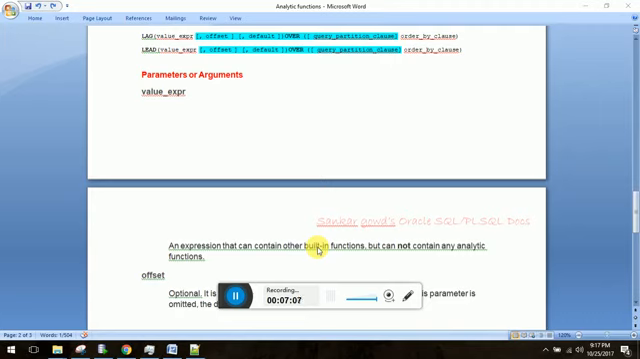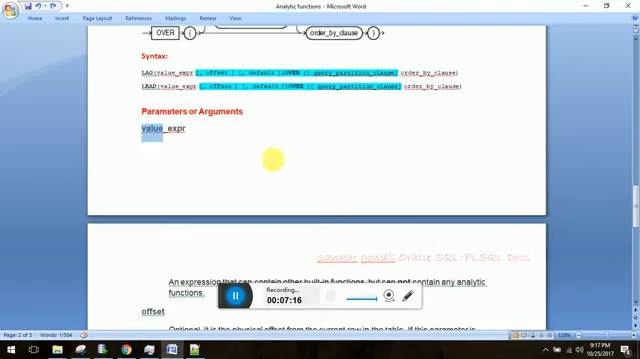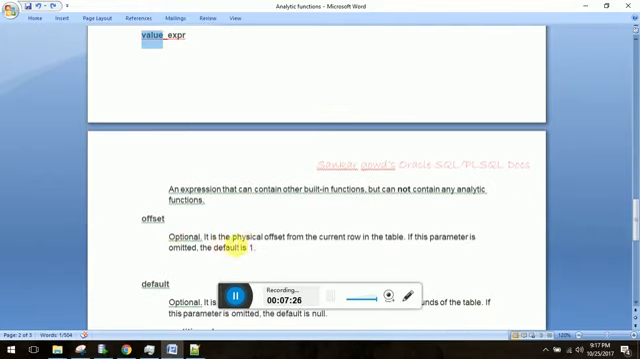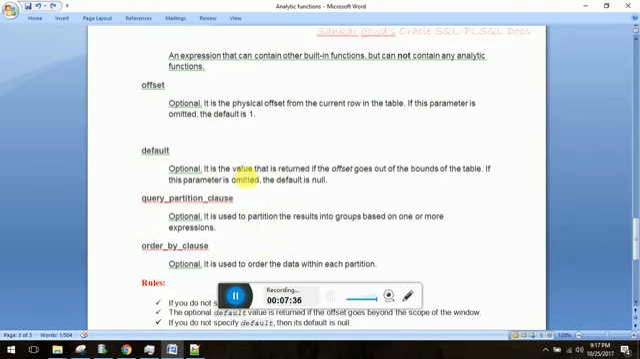So those functions will use sum of salary, average salary, max salary, min salary, like this. And one more thing, offset. Whatever I am going to explain from now onwards is optional. Offset is optional. It is the physical offset from the current row in the table. If this parameter is not specified, then the default is 1. If you do not give a default value, it will apply the null value.